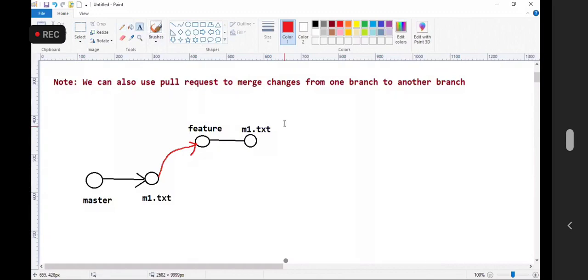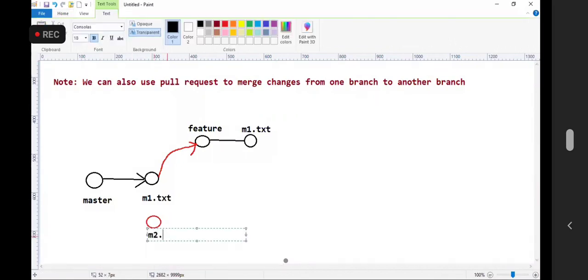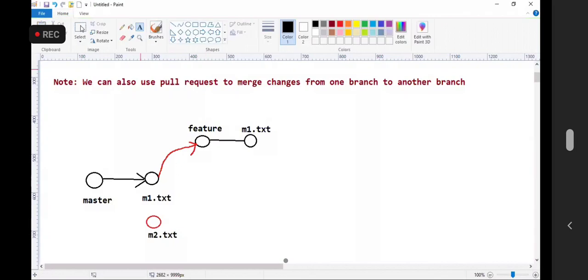After creating this feature branch, I am working on some changes in the feature branch. But somebody created one more file in the master branch after the feature branch got created. That is called m2.txt.